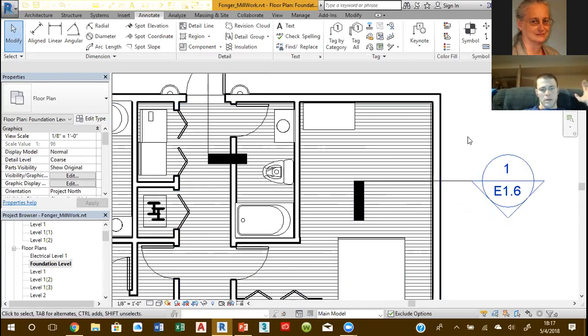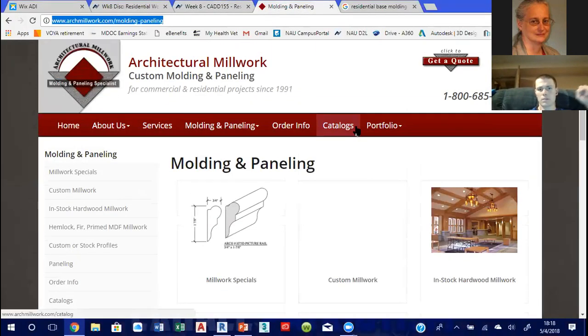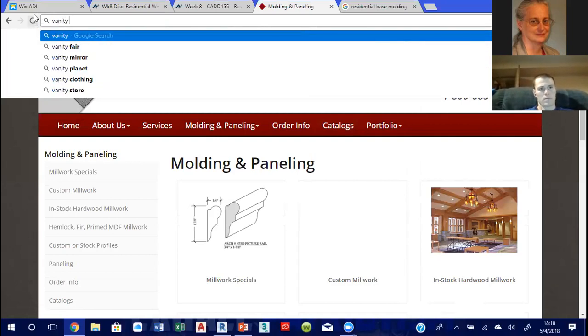All right, so we need to find some pretty standard casework details since you're going to do this bathroom. Okay. So you probably get to a browser and you're going to look for vanity cabinet details. Be a good one.